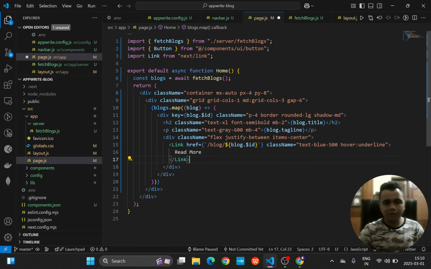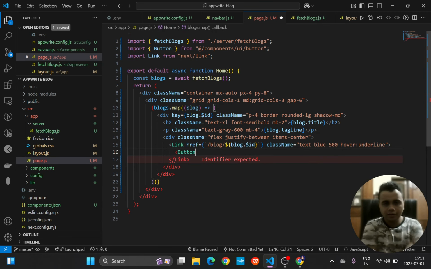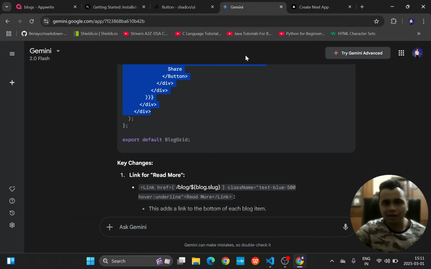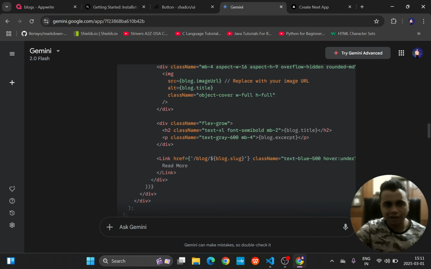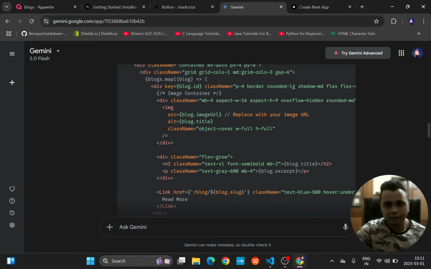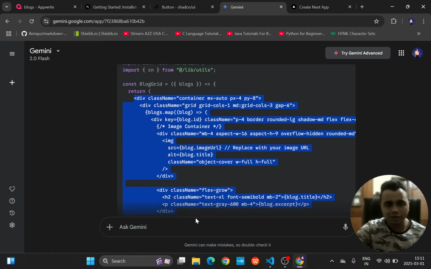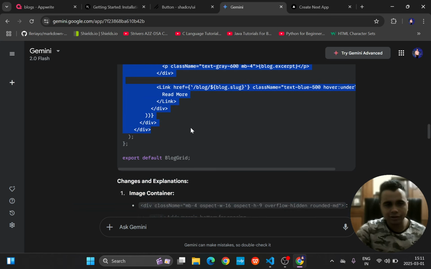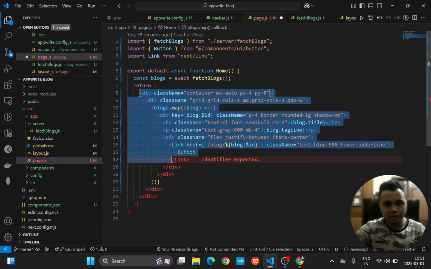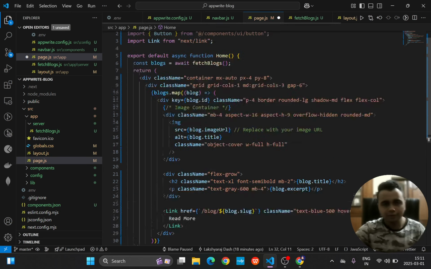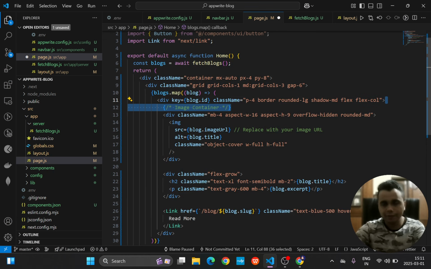Now let me do one thing inside this link part. I'll provide a button here. Wait a second. I think I had another prompt as well to add an image component to this. So let me copy this. So this was the proper grid one, because it has the image container.